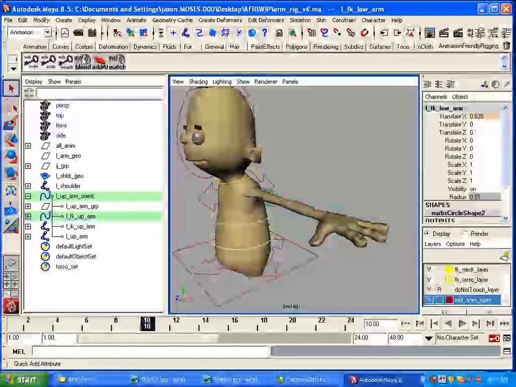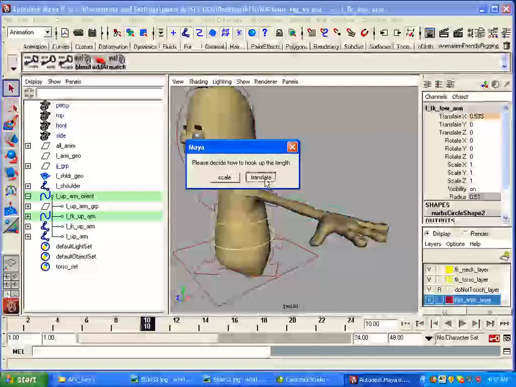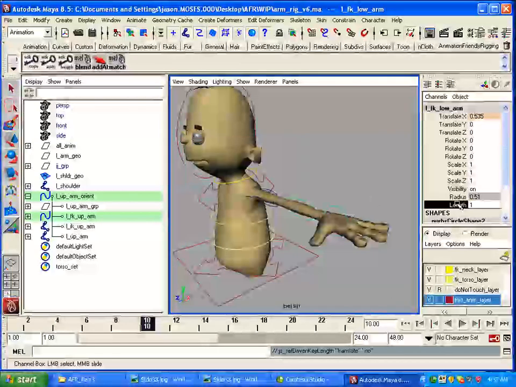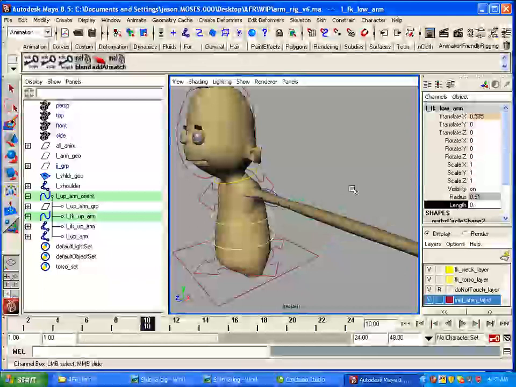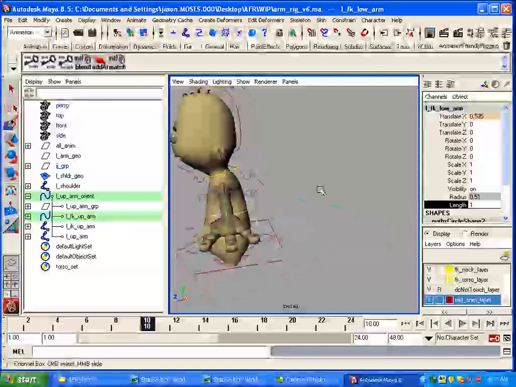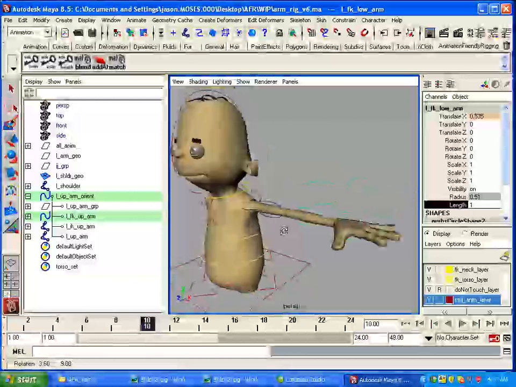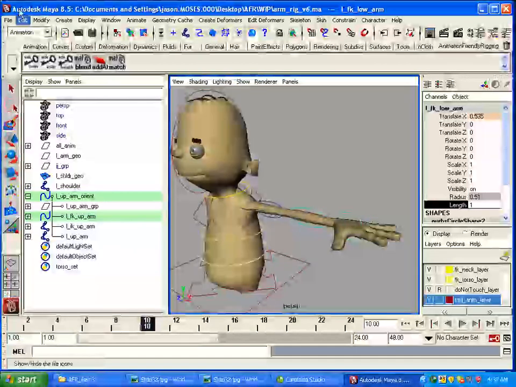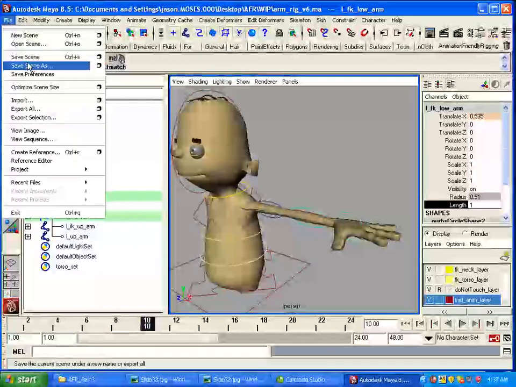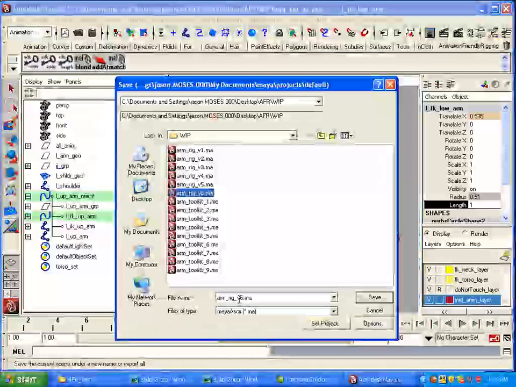Yay! Do the same thing on the lower arm. Translate. No. There we go. Done. Cool. We've got our FK controls finished. Let's go ahead and move on to setting up the IK controls. But first, we must save again. Save scene as. And let's call this number 7.